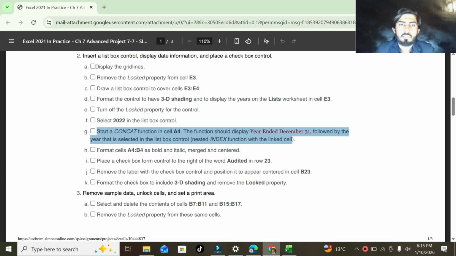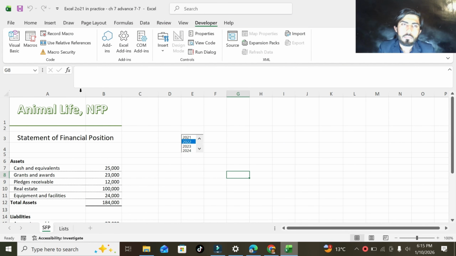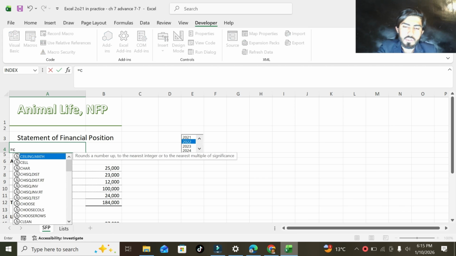Start a concat function in cell A4. The function should display year ended December 31 followed by the year that is selected in the list box control, next index function with the link cell. So in this part we will insert two functions, concat and index, in cell A4. So go to cell A4, cell A4 is selected and insert the concat function.